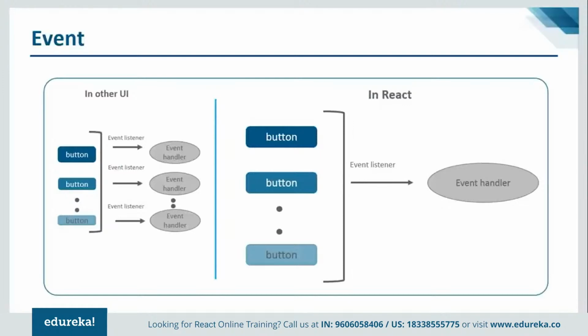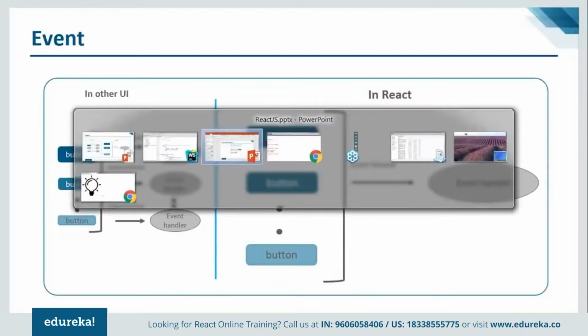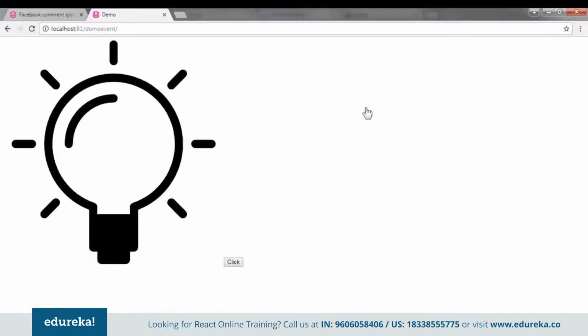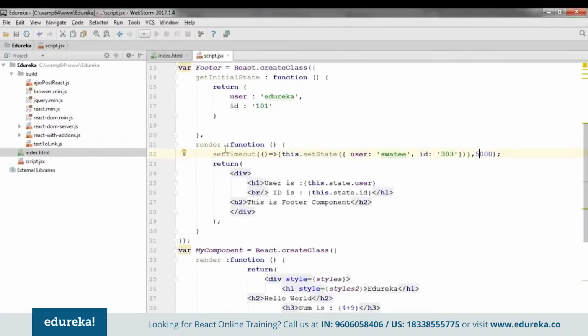Let's now see how the event is created and triggered practically. To make you understand, I'll be using one demo code here. Let me show you how it will look. I'll show you how the events work with the help of this example. Here I have one bulb and one button. Clicking on this button will turn on the bulb, and when we click again it will turn off. Let's see how this is happening. For this, let's go back to our code.